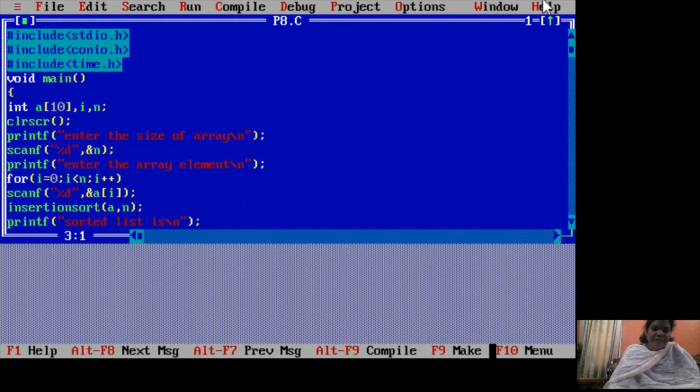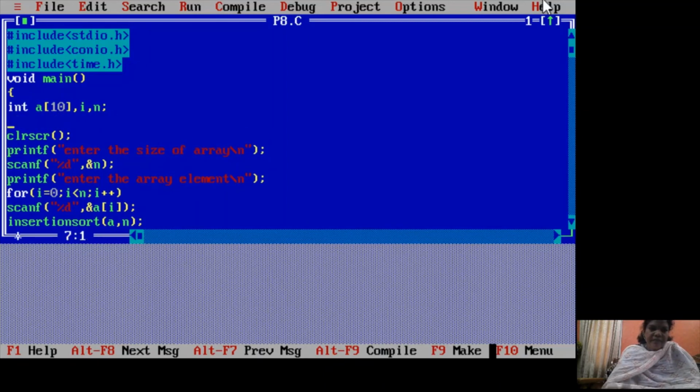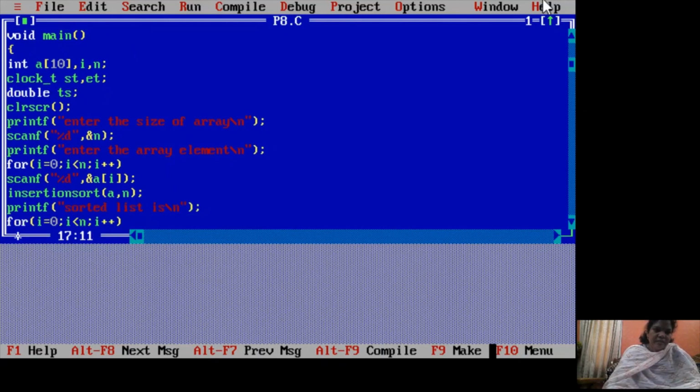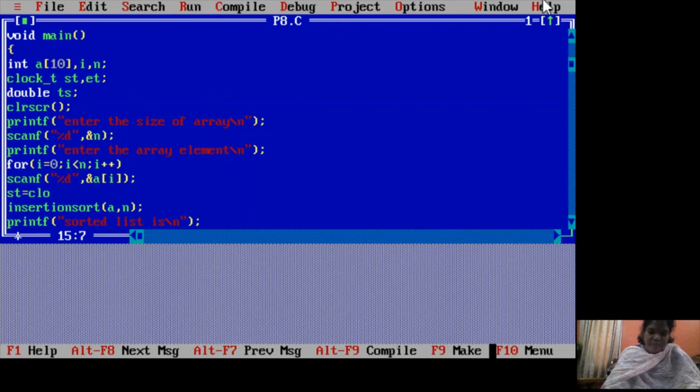So now let me insert the time efficiency. Here the time efficiency is specified using the variables clock_t st, et. One more variable is required to specify the time, that is ts. Before the insertion sort, I have to add the timer: st is equal to clock, then a delay of 100 milliseconds.